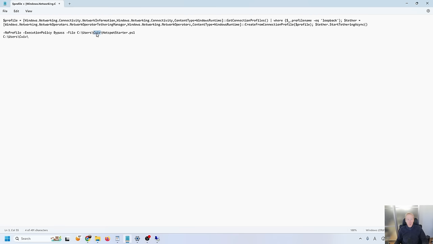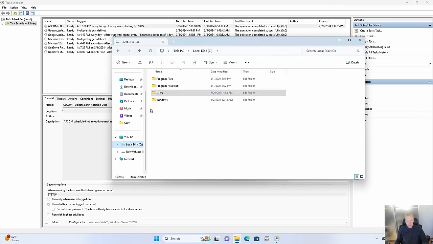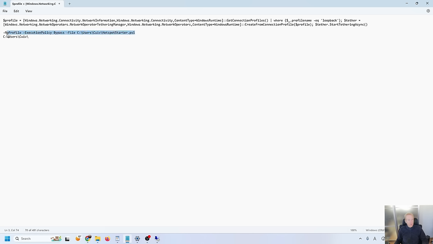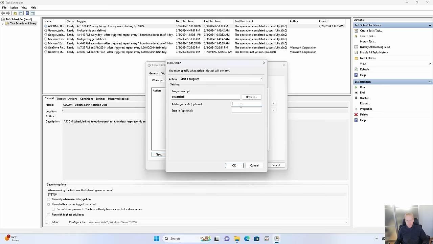Note that for you, you will need to edit this part. For me, it's Cuiv because that is my username. It is C users Cuiv and then hotspot starter.ps1. But you need to change it to whatever you chose as the file name and the folder to start that in. Okay, so I'm going to Control C this, so copy this. And now in the tasks, new action, in the arguments, I will put this. So this is going to launch PowerShell and execute the script that we just created. And I want to make sure as well that it starts in the right spot.